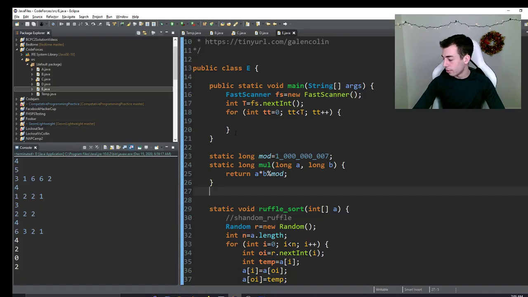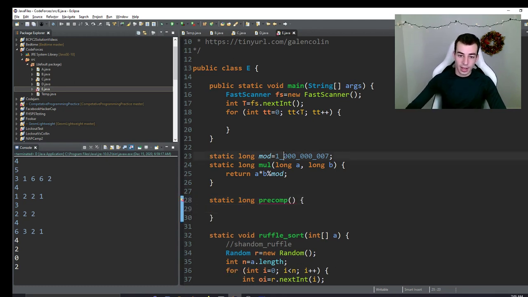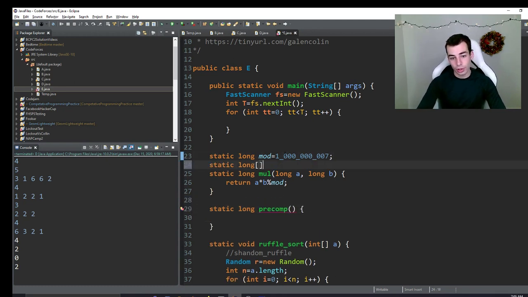Do we need to add things? I don't think we need to add stuff. Okay, so now we need the factorials. So static long precomp. We're gonna have a static long array facts, new long array this big.